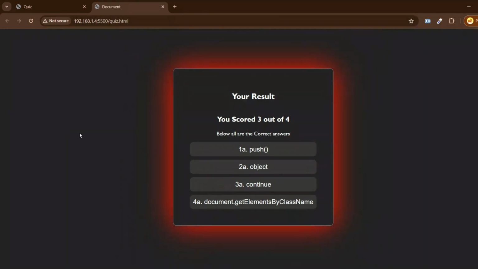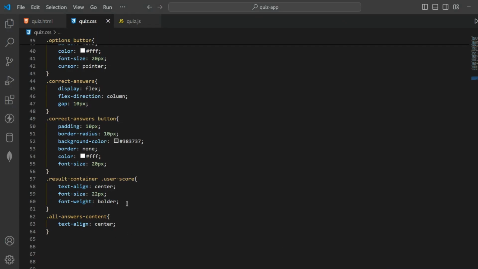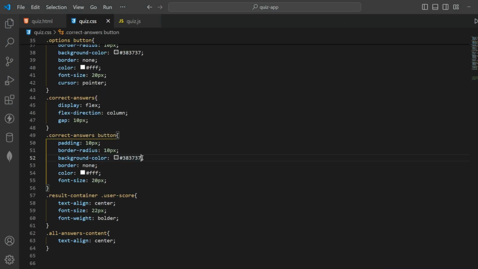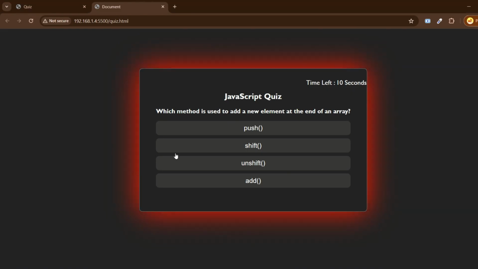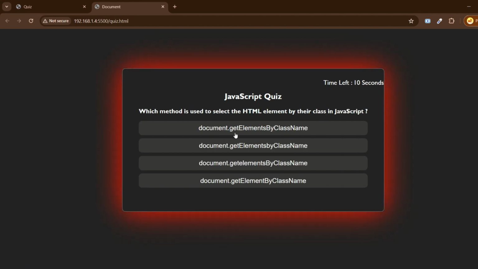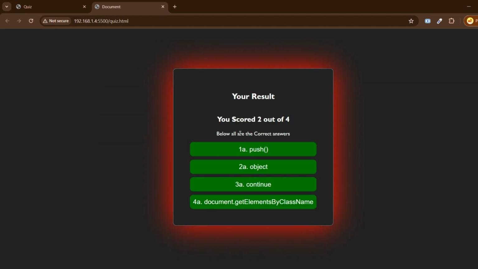So now let's change the background color of these answers. Since these all are correct answers, let's add the background color as green. So for that, inside here, I'm changing the background color to green. So now if I enter, you can see the green background color has been added.